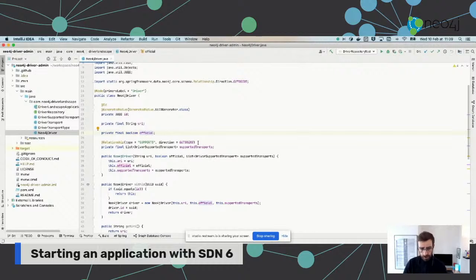And then something I changed, which was not there 2 weeks ago, is this driver-supported transport. And it's a list because indeed, a driver can support several transports. So at the moment, and you can see it at the relationship. Like 2 weeks ago, that part hasn't changed. So yeah, maybe let me go through the annotations because that's also an interesting bit. Neo4j driver is mapped to a node.